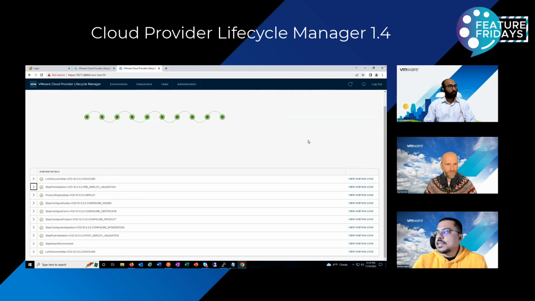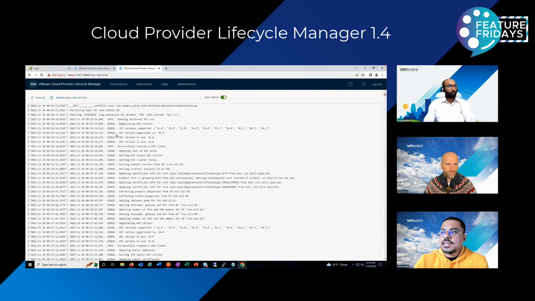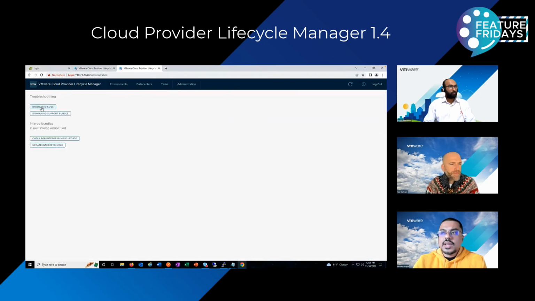Another thing you can do is see it like this and verify, and you can download it as a log file. For each task, you can do that. And coming to administration, we can download the log files here, and we can download the support bundle for VMware to troubleshoot. It will give you a zip file that contains all the log files. That includes any error issues or permission issues with the repository or anything else, which you can verify from there.